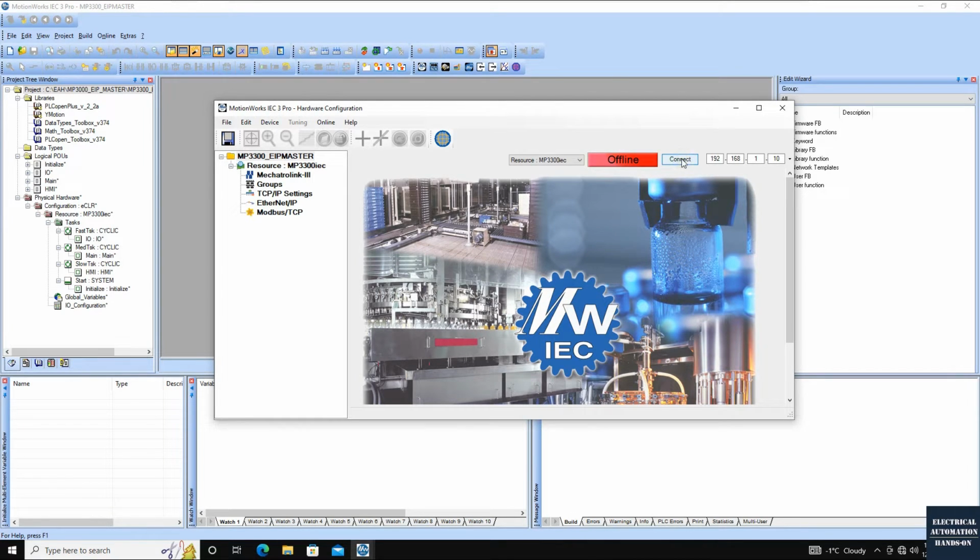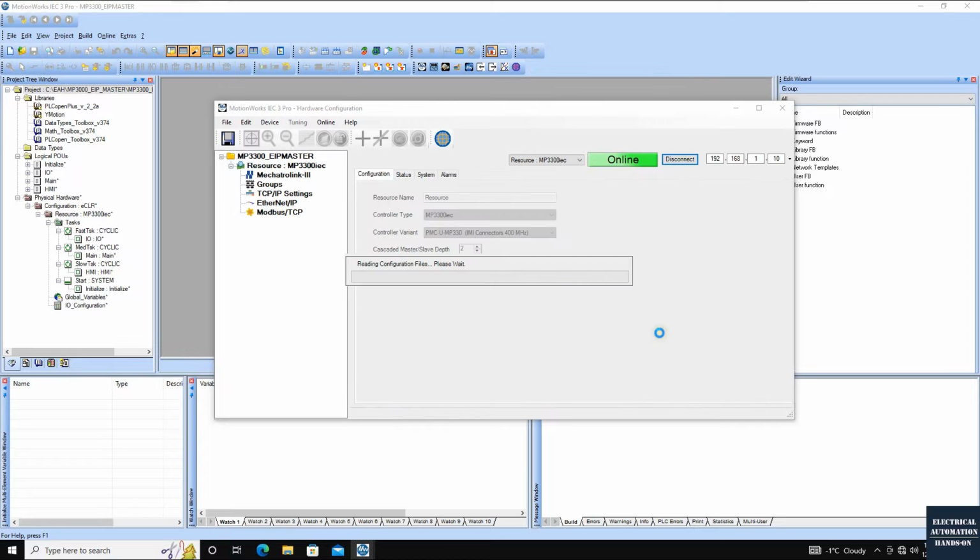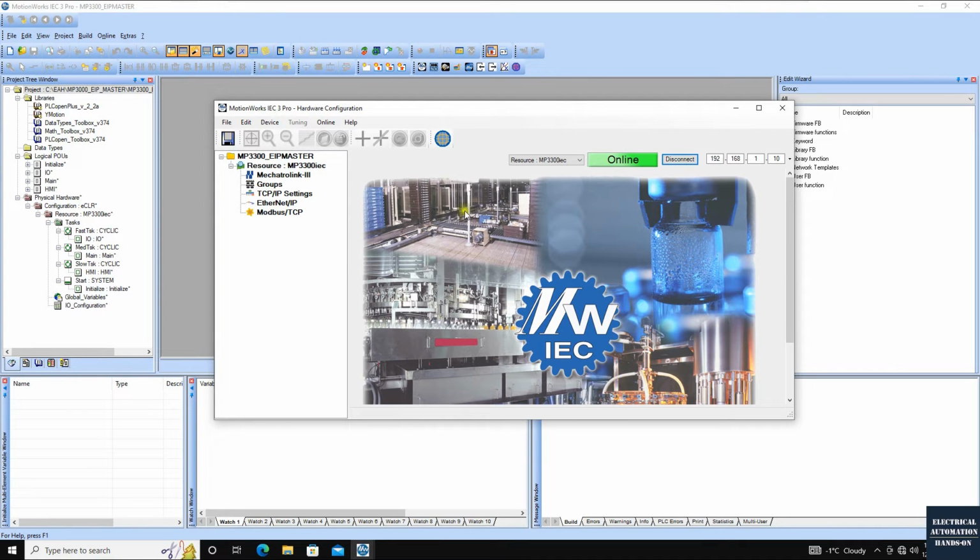Okay, now let's click connect again. Once your offline and online configurations are matching, the system will not show the comparison window anymore. Okay, now we can shift to the offline. This is the up-to-date offline configuration now.